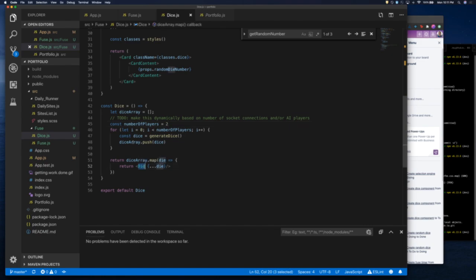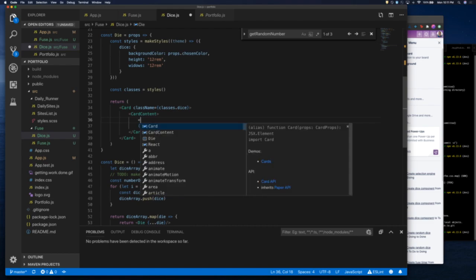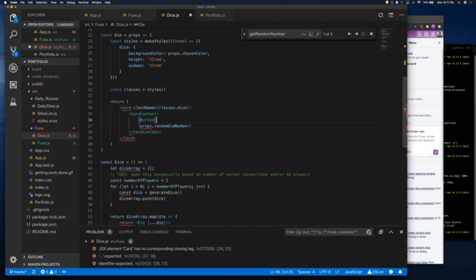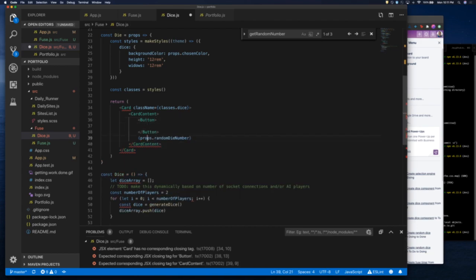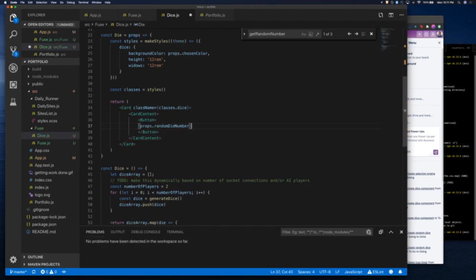So dice, card component. We could just do this. We're going to make a button. Why not? That sounds right. The whole card is one giant button. Does that sound right? I guess it sounds right. Button, closing tag. Let's go ahead and move this. Alrighty. Hot.